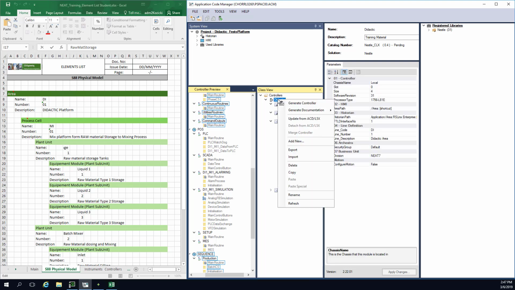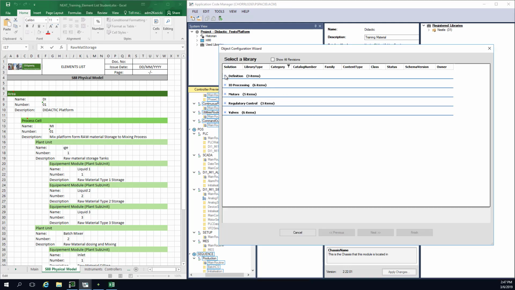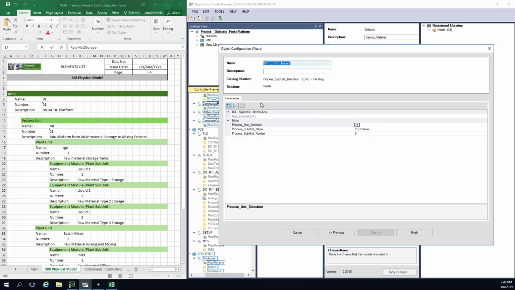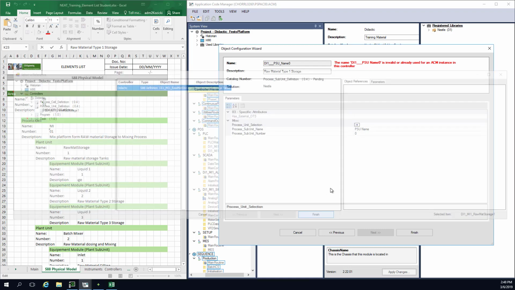Then I will do the plant subunit. So once again, right-click on my controller, add new, go to the definitions, select process subunit definitions this time, give a descriptions that will be raw material type 1 storage. As example, once again, you need to select the plant unit or process unit it belongs to. So I have only one in my case. If I create a second one, I will see a second one here.